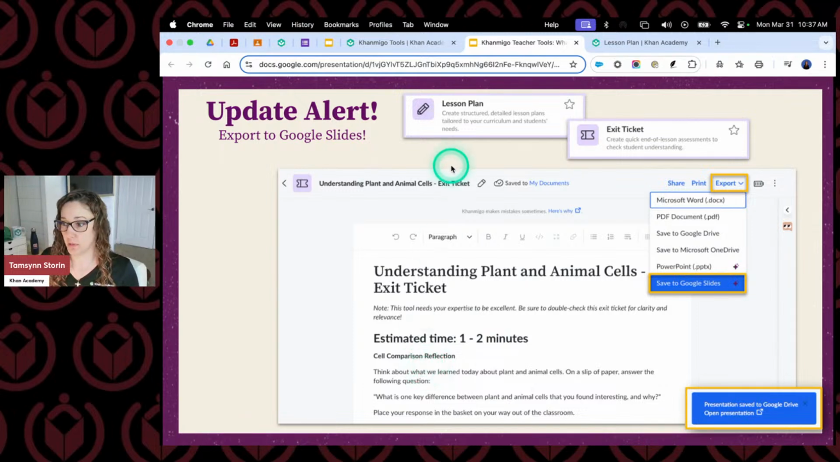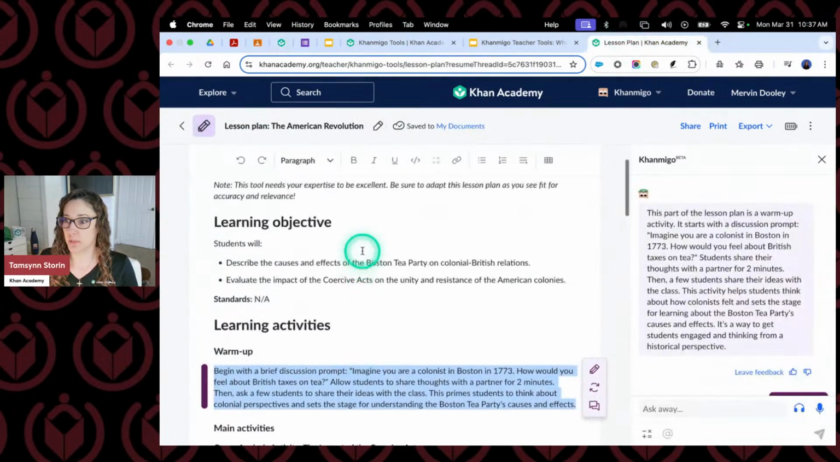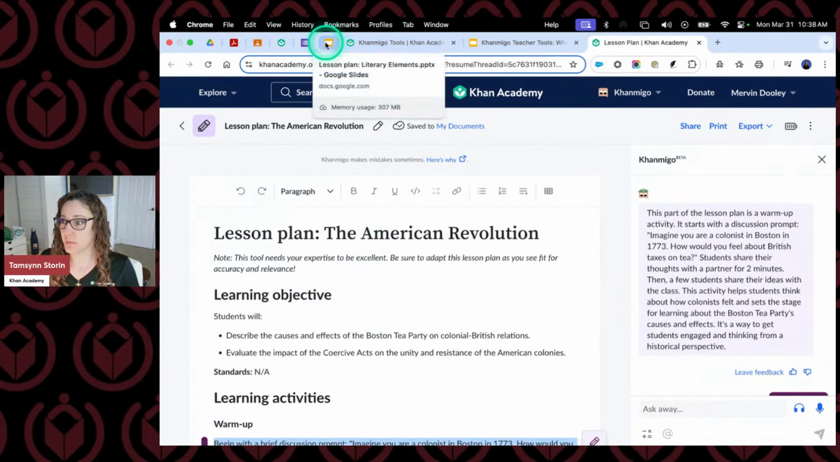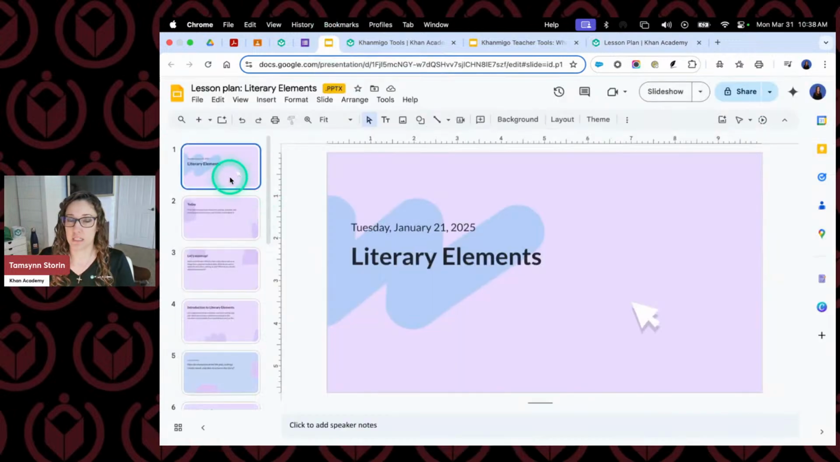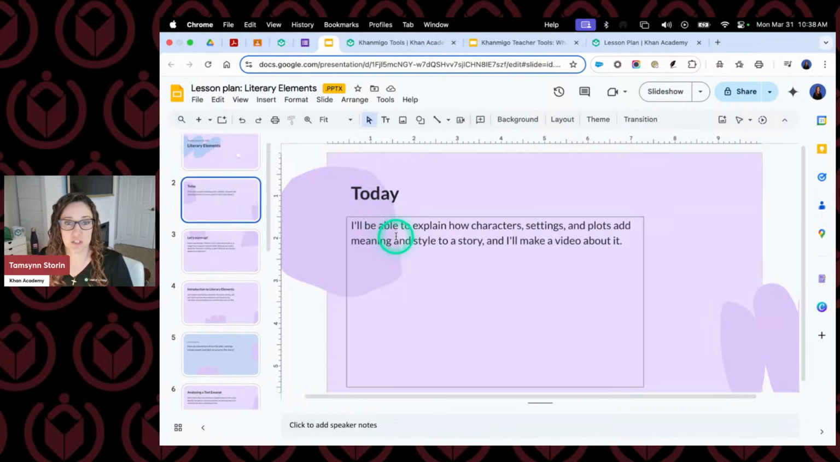So I'll show you an example of that. We had this lesson plan on the Great American Revolution. I'm going to show you this one on literary elements. So let's just pretend it was the same thing. We have literary elements. I pushed out the lesson plan. It's going to give you a title page with the date that you put, and everything once it's in here is editable. Then it's going to give this student-friendly learning objective that the lesson plan had.